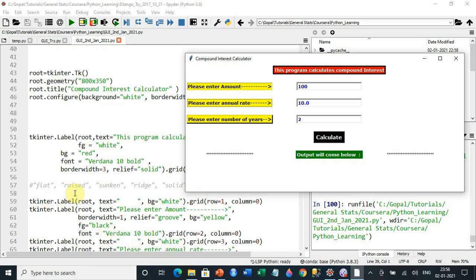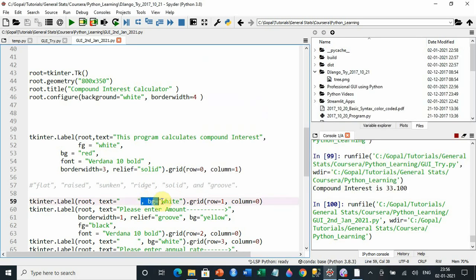So if you take a look, this is the blank label, and that's why the space has come between this and this. And here I have put row equal to 1 and column 0. So essentially here I have put a small label. Then I'm putting the second one, and this white is also very important. If I do not put it white, what will happen? By default gray will come, and then it won't look nice.